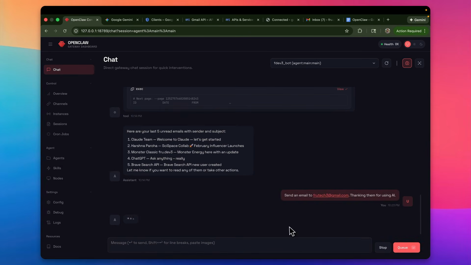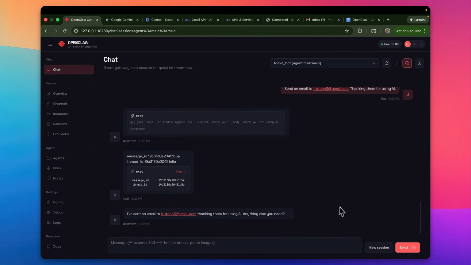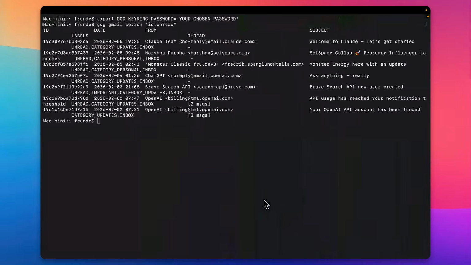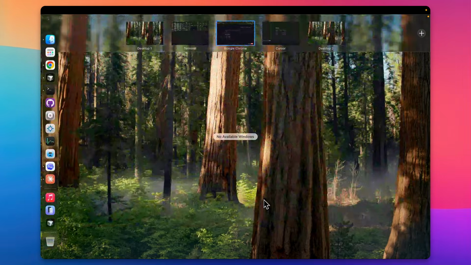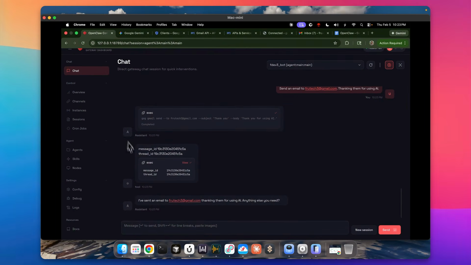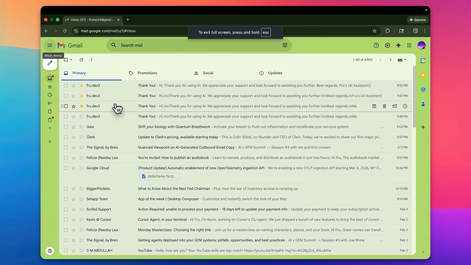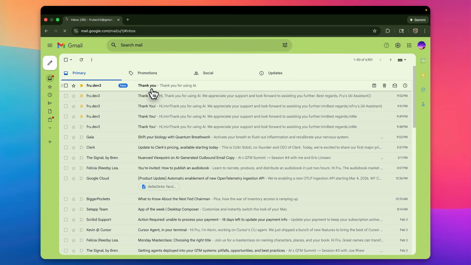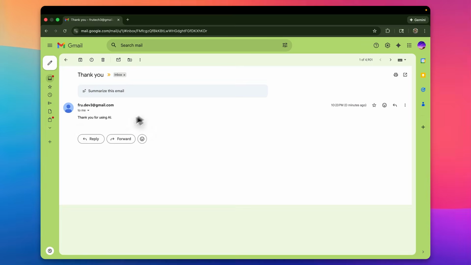So we're not just reading emails. I can actually send an email to, again, another address I have, a throwaway address, to thank them for using that. So this is done. Now, this particular email is not within this Mac Mini, so I'm going to have to get out of the Mac Mini, open up here, and make sure I'm in this. And there you go. So I said, hey, send an email to that address from this address. Thank them for using AI. Very, very simple. And that email was sent.